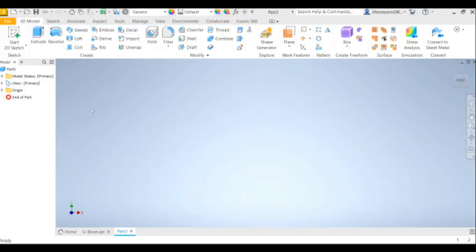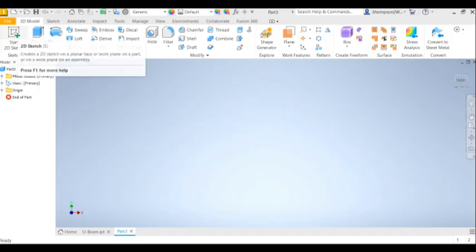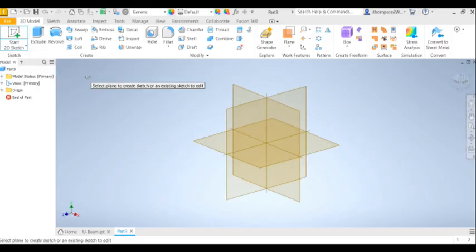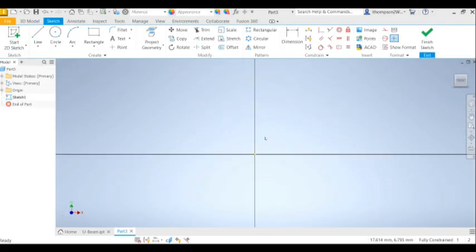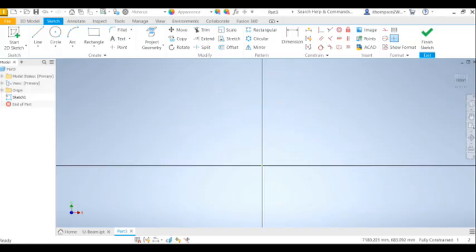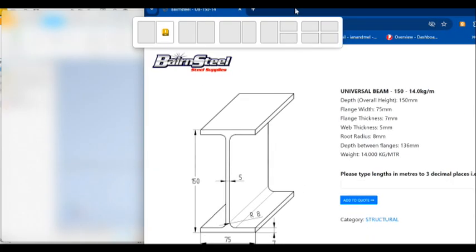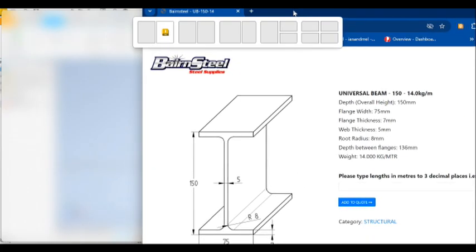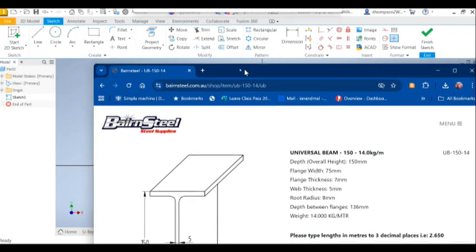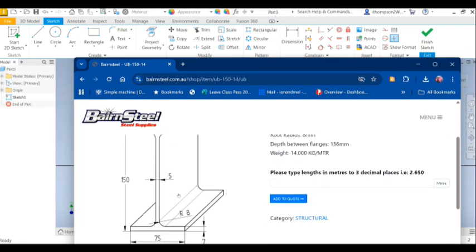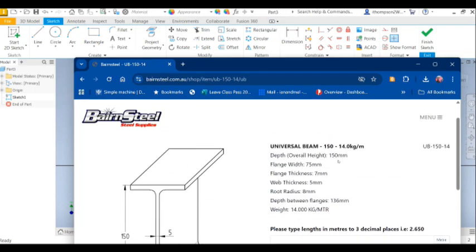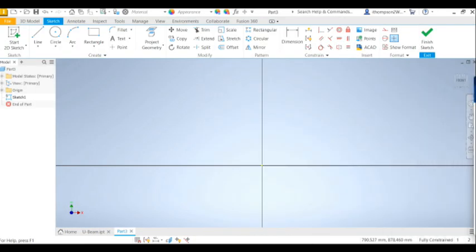All right, and so I'm going to start a new 2D sketch, and I'll click on my XY plane to create the sketch. Now, I did a little bit of research, and I found this on the internet. Here we go. That's just a dimension diagram of a universal beam. That one there is a UB 150-14. That means it's got a height of 150 and it's 14 kilograms for every linear meter.